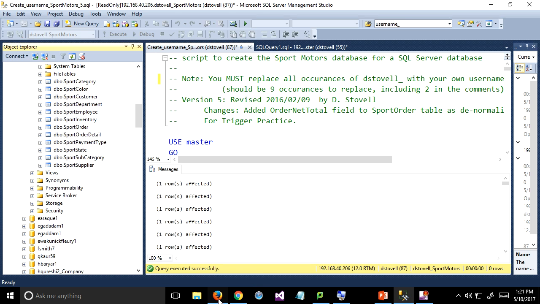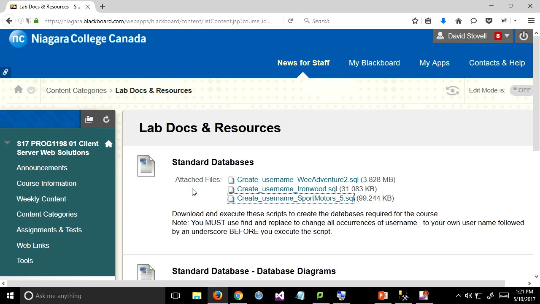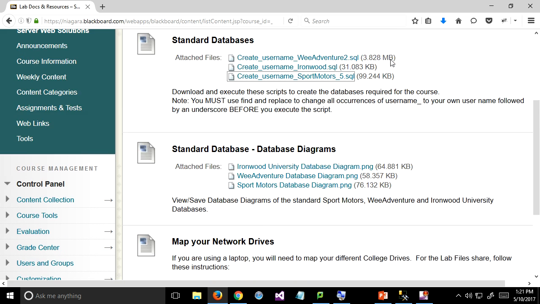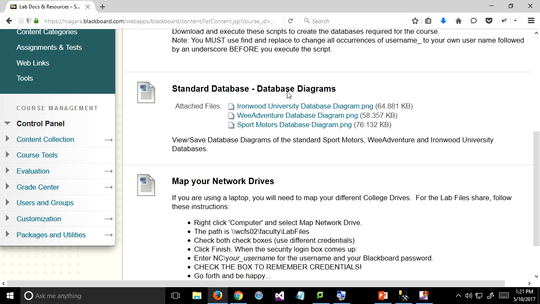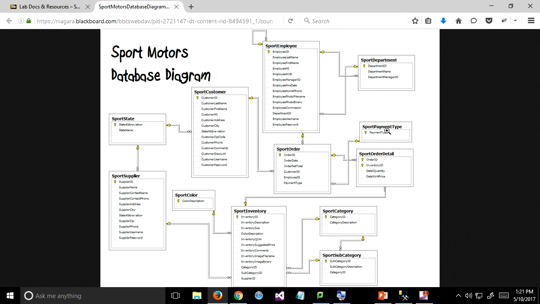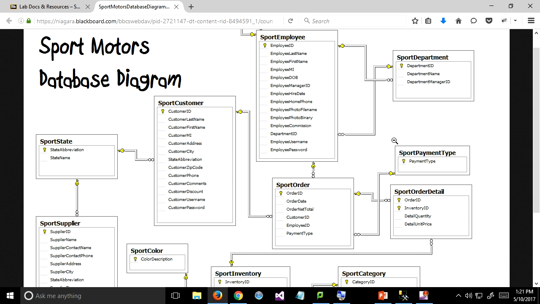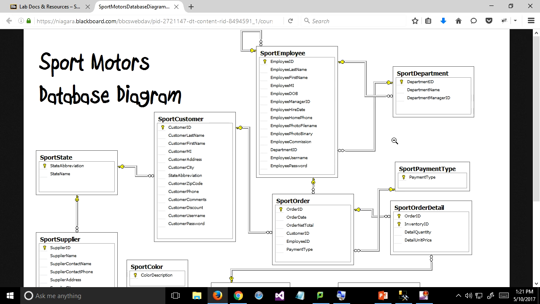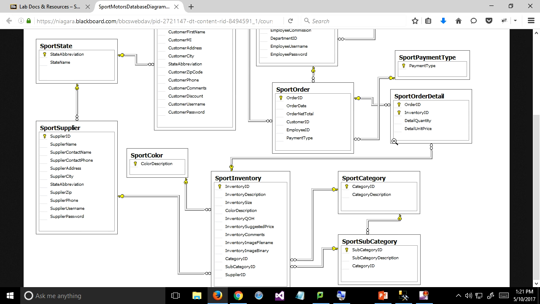Let me just point out back in Blackboard once more, right under where I have all the scripts for these, you'll also see database diagrams here. So, for example, for the sport motors, what I've given you is this PNG file. It's just a screenshot of the diagram showing all the tables and the relationships there.